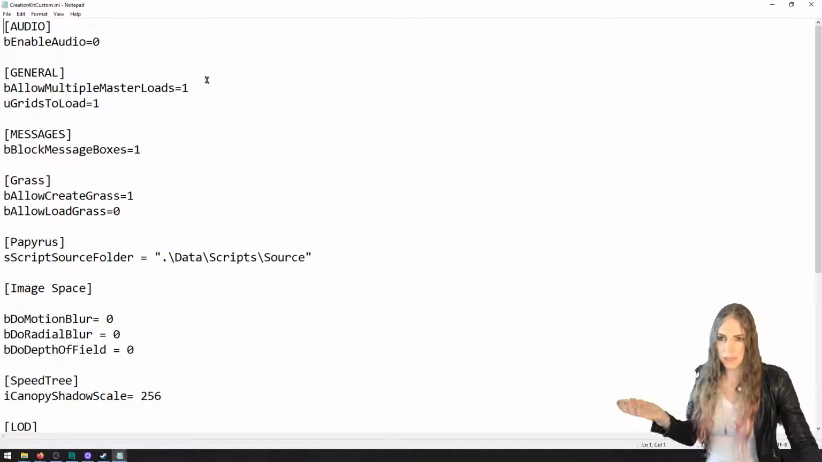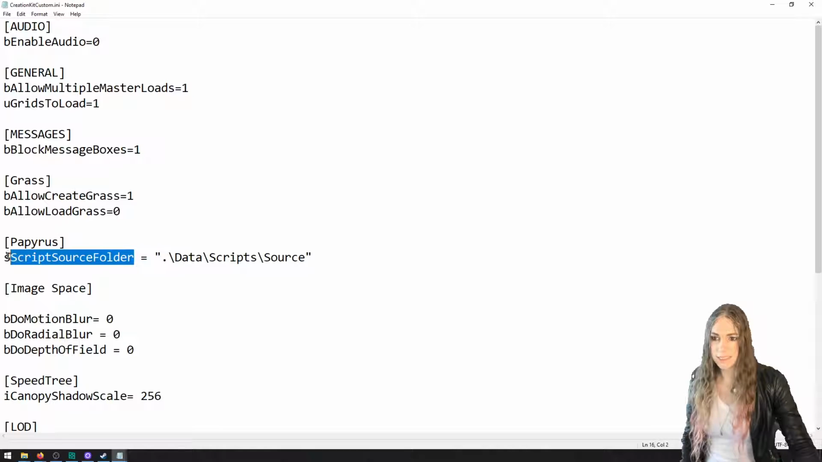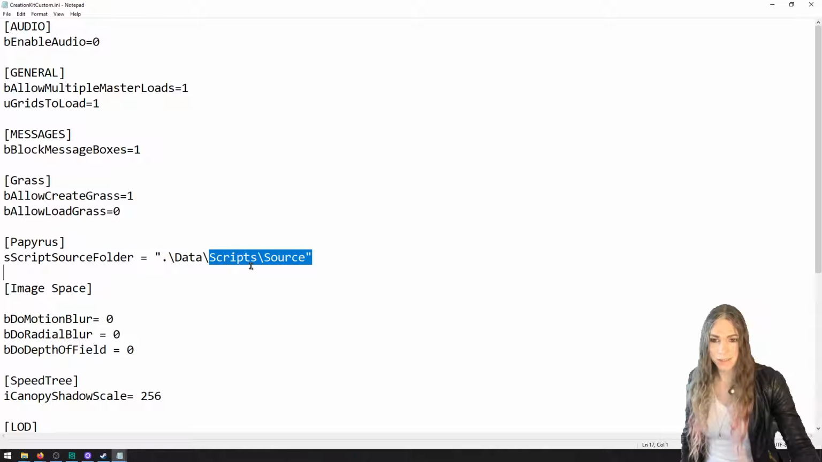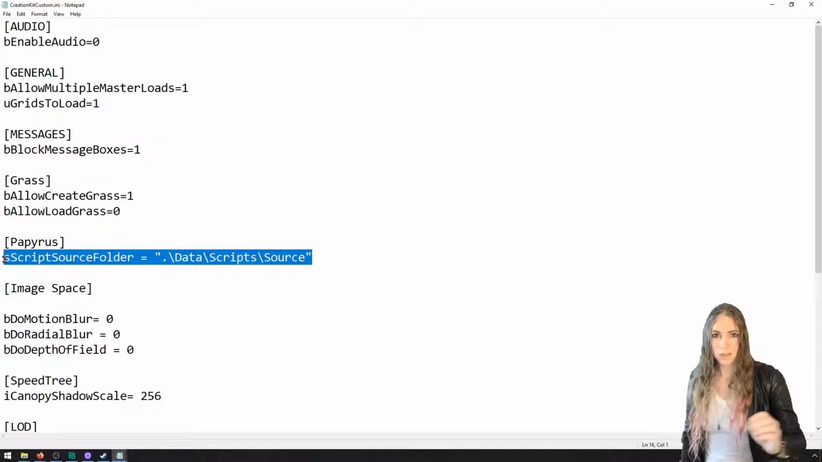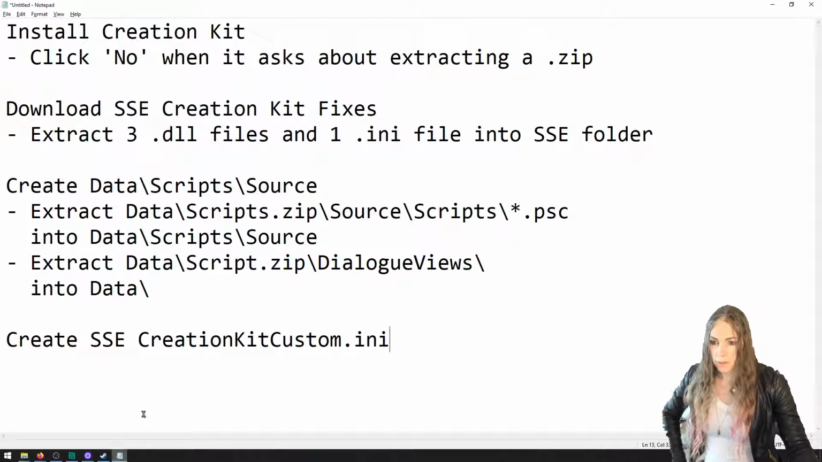It has two really important settings. One is this thing called allow multiple master loads. Don't worry about it. You need it though. The other one sets the scripts folder to data scripts source. Without this, Creation Kit won't compile your scripts correctly because it'll think that all of the things are in source scripts. So you need this. Cool.